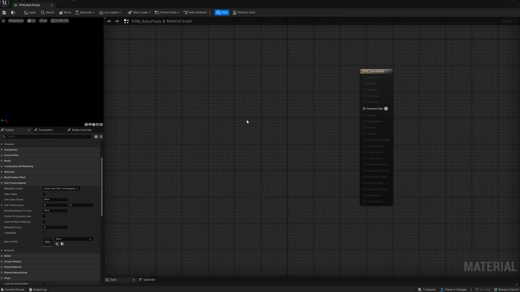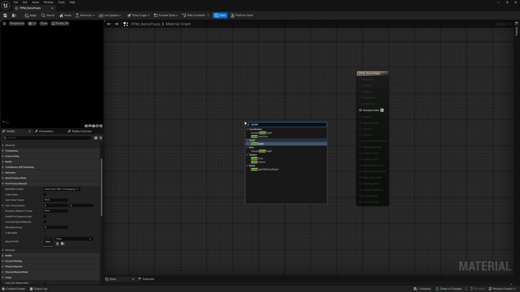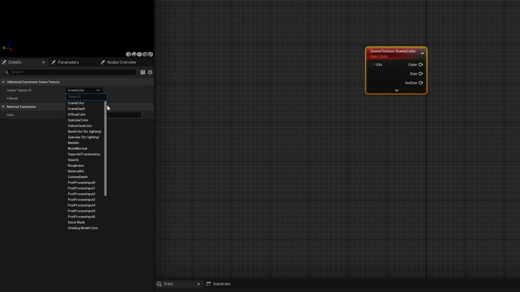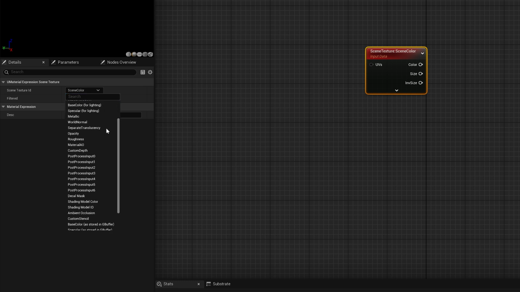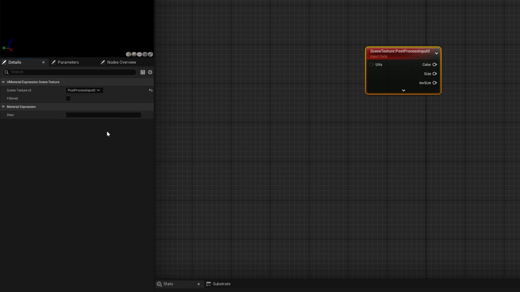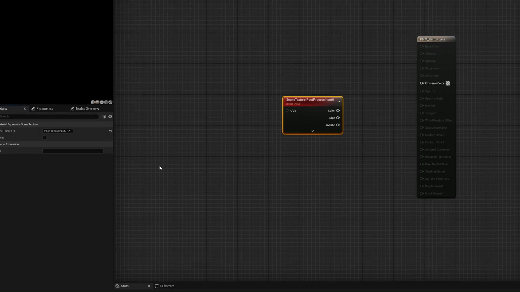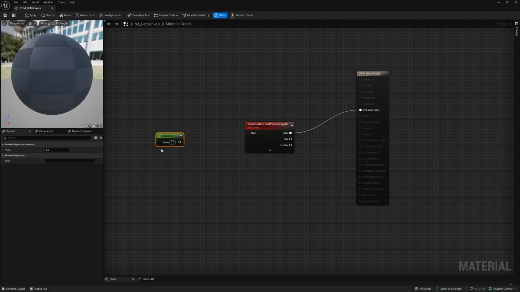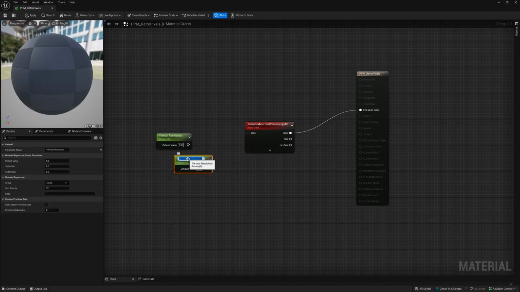To actually be able to modify our image, we need to add a scene texture node to our material. Here we can choose from a variety of scene texture IDs, which largely correspond to the buffer visualization from the beginning. PostProcess input 0 is the one that we want, as it gives us our full image, which we want to manipulate. So let's start with adding two parameters that will give us control over our effect later on.